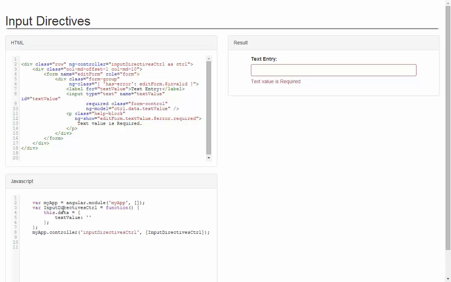Here we've declared a new controller that just has a data object with a single property called textValue. We're binding that value to an input field, and we've used the required control. So as we saw before, the error is generated if the field is empty, and we can use that to, in this case, display an error message.